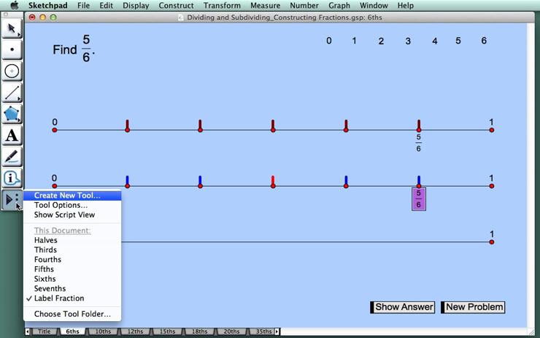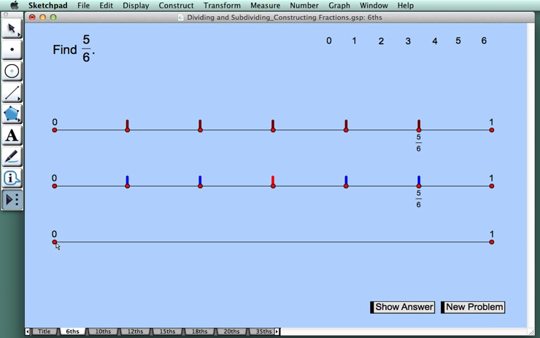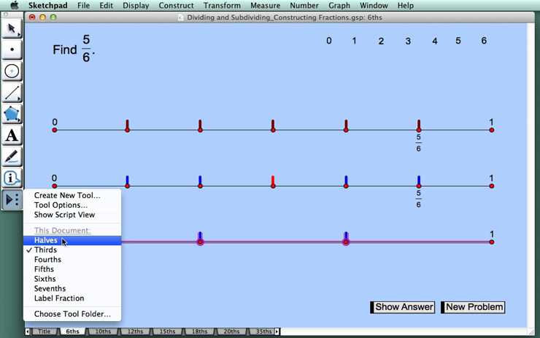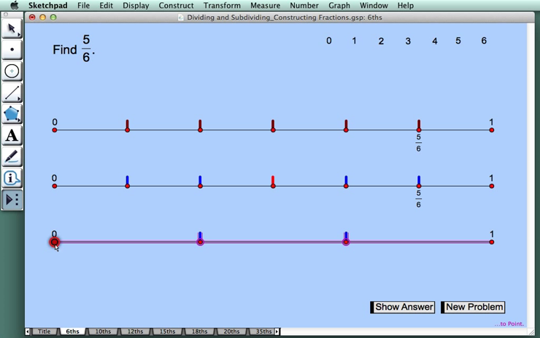One more method that I might try is, instead of starting with halves, let's start with thirds, and I'll divide my segment from 0 to 1 into thirds. And this time I'll come back and I'll choose halves, and I'll divide each of my thirds in half, going from 0 to 1/3, from 1/3 to 2/3, and from 2/3 to 3/3. And once again, there's 5/6. To check my answer, I will click the Show Answer button, and I see I solved the problem correctly.